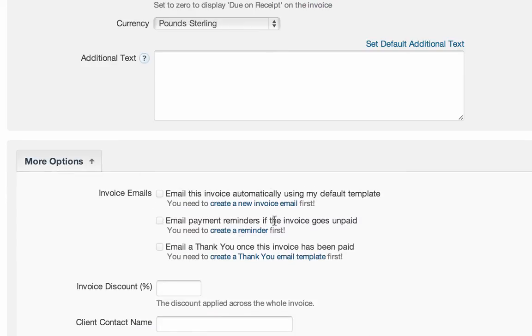Email payment reminders if this invoice goes unpaid. Oh, that is such a godsend for me, because any freelancer out there knows that clients don't always pay on time. But when they get these automated warnings, and because it says it's automated, it doesn't feel quite so bad.